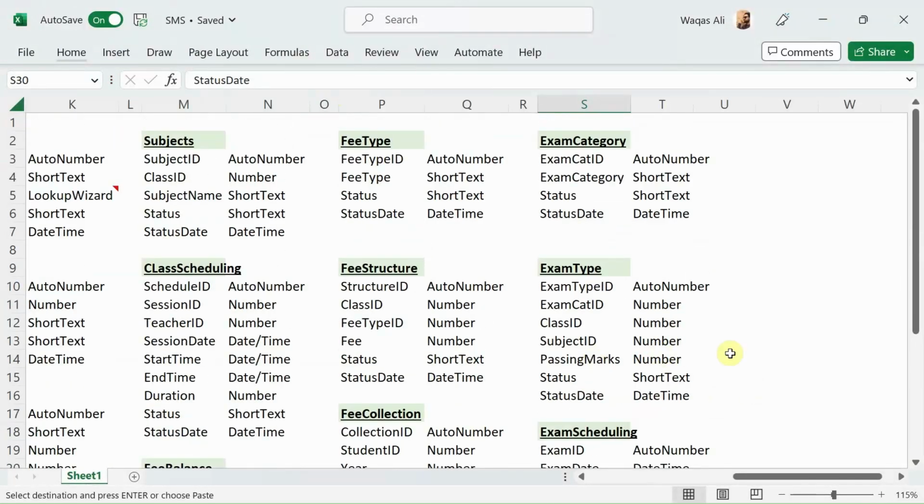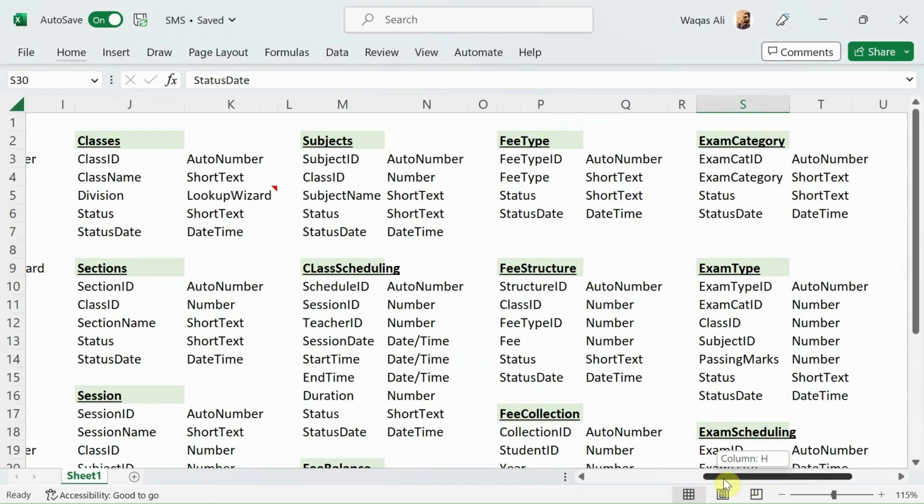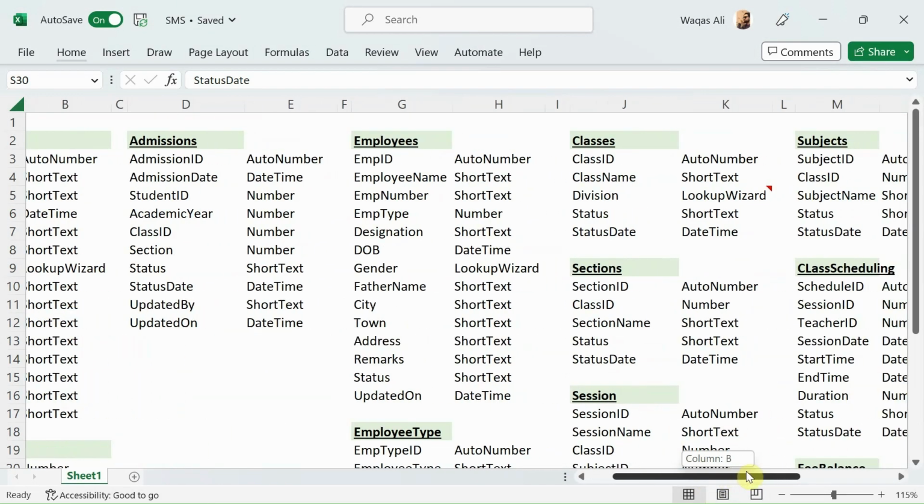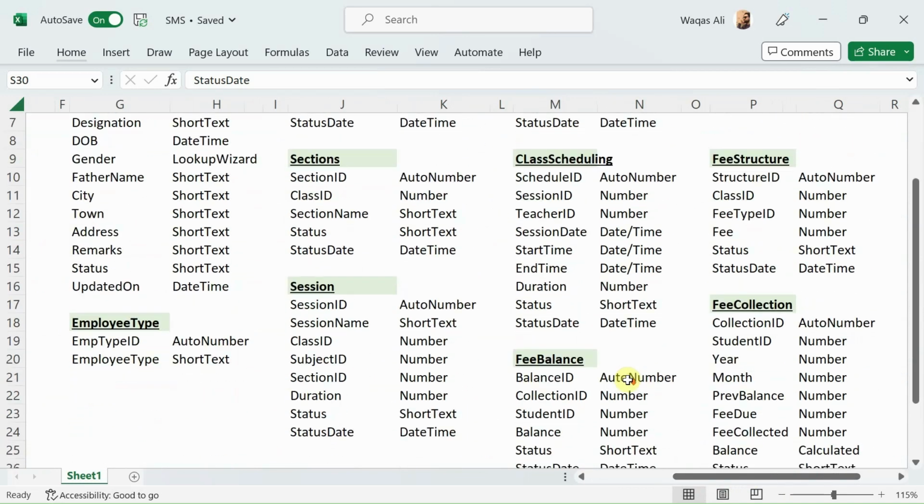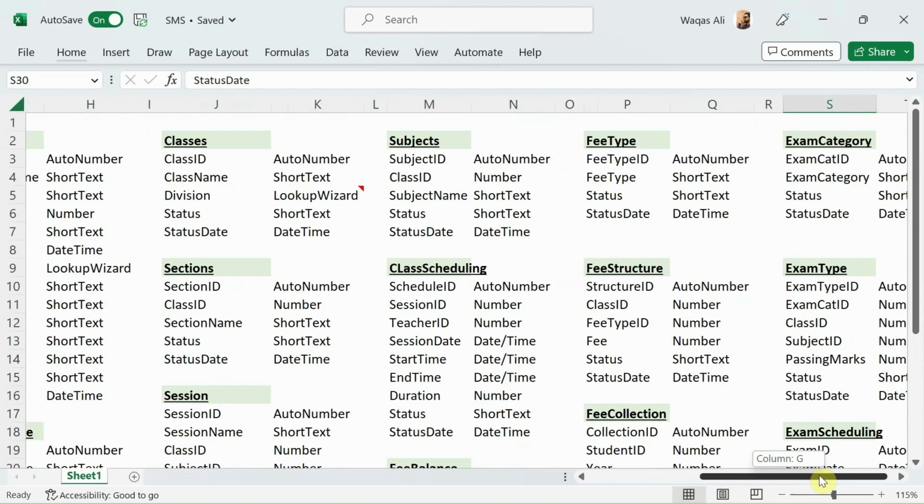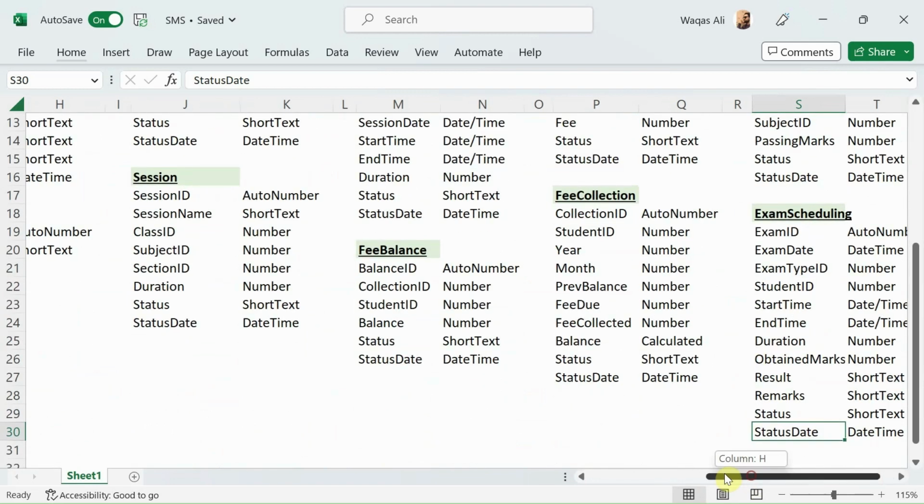So I think we are done as of now. We are done with the database, building the database schema, tables. I think we have covered a lot of things. We have covered students, admissions, classes, sections, sessions, employees like teachers, etc., faculty, subjects, scheduling, fee balance, fee structure, fee collection information, fee due information, exam type, exam scheduling. Now we are done with this.